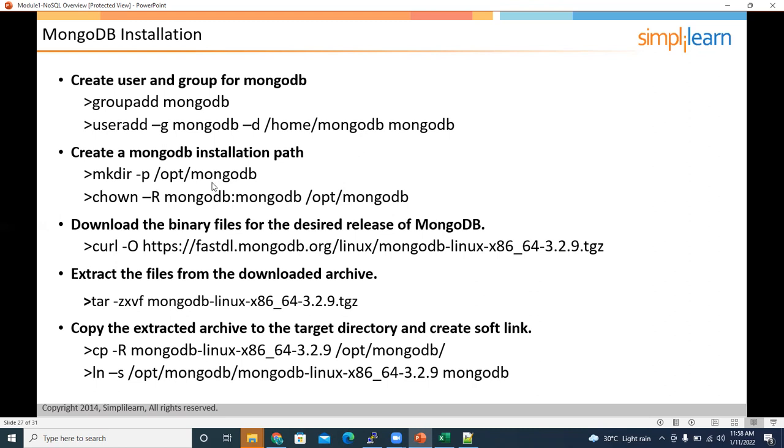If we want to change the ownership of that particular directory, we should use this command chown -R mongodb, and this mongodb is the username, and this mongodb is the group name. Okay, and the curl command is to download files from the internet. Here we are downloading the MongoDB file, and this command can be used for any files. If you want to download any software from the internet, you can use this curl -O command.